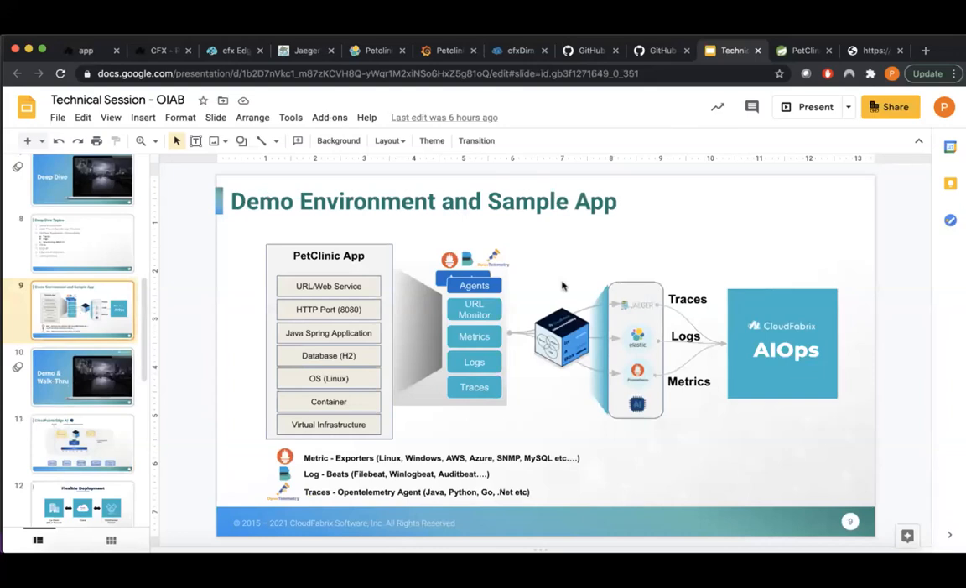So as we went through, our observability solution has the ability to monitor the entire application stack, right, from the application services like web, app, DB, and the infrastructure components like OS, containers, and underlying virtual or bare metal infrastructure, either on-prem or public cloud.